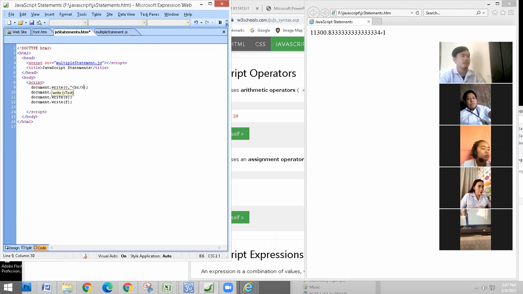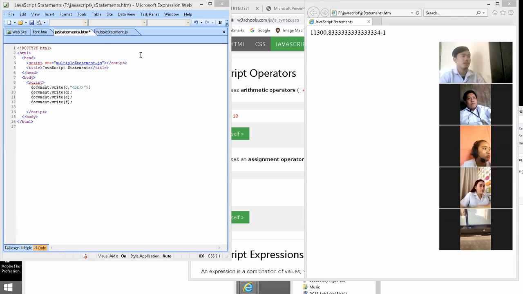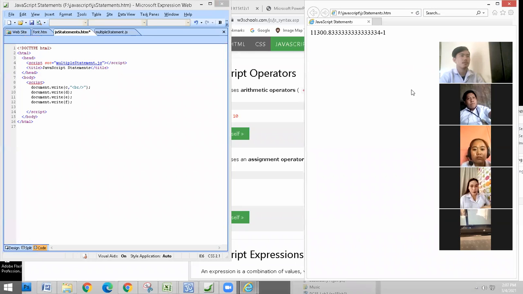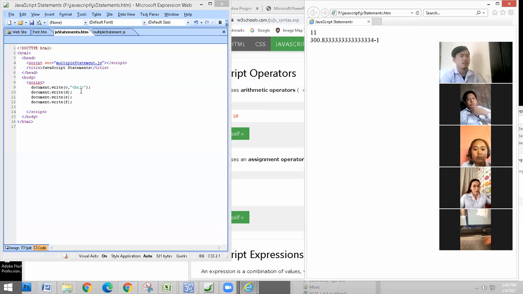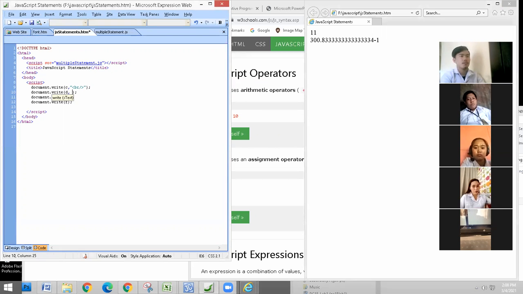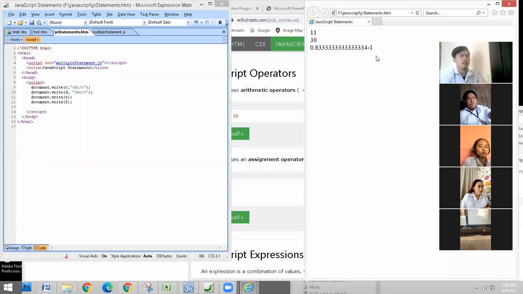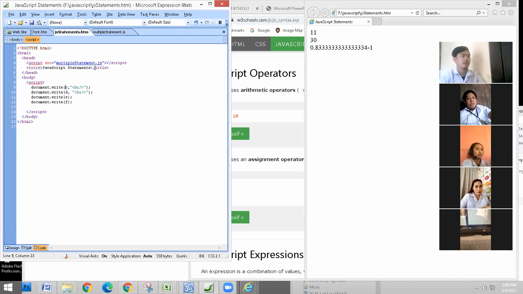To make line breaks, just place BR here. Oh, I didn't save it. Comma. This is the sum. This is the product.